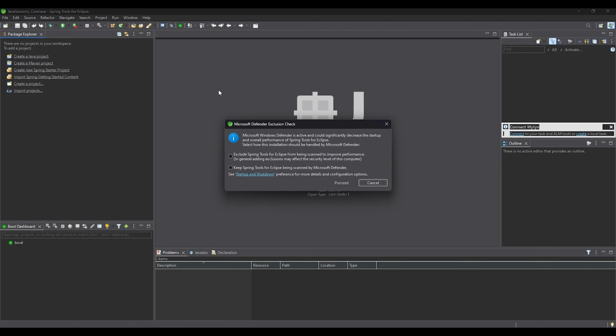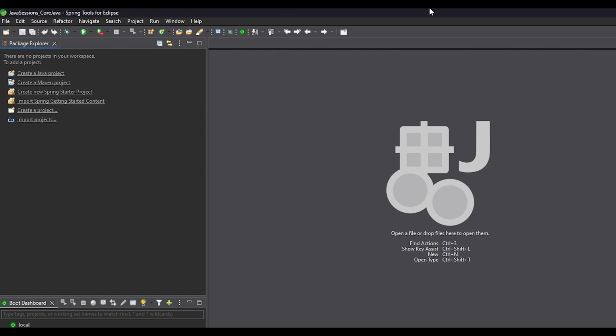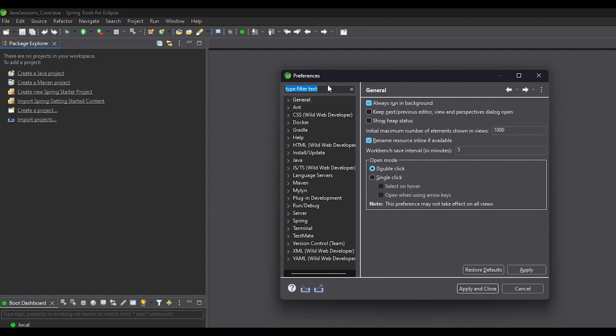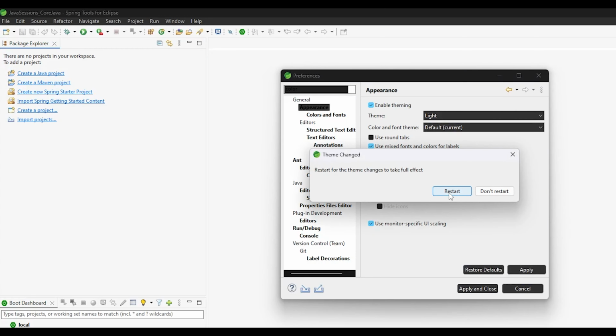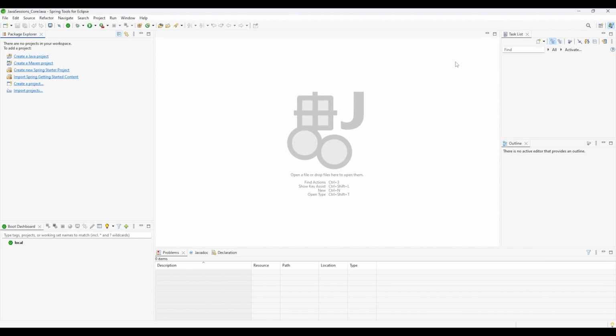Then you're greeted with this interface, and it's going to ask you for some additional permissions to run. So I'm going to proceed. I don't feel comfortable with the dark scheme here, so I'm going to change it by going to preferences, and here color. You have appearances and theme, so you can change your theme here. If dark suits your mood, good for you, but for me it's lighter. And apply and restart. Launch. This looks much more fresh.